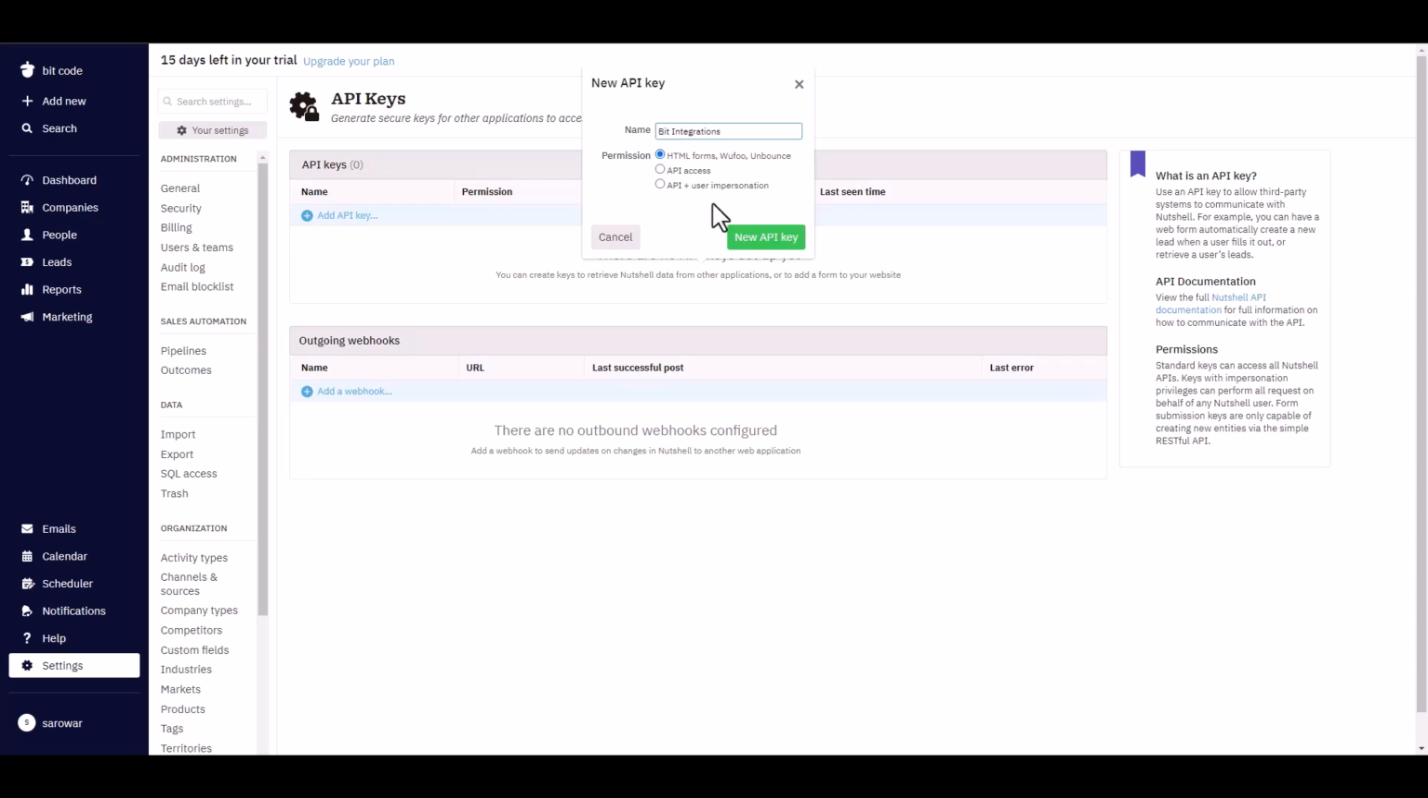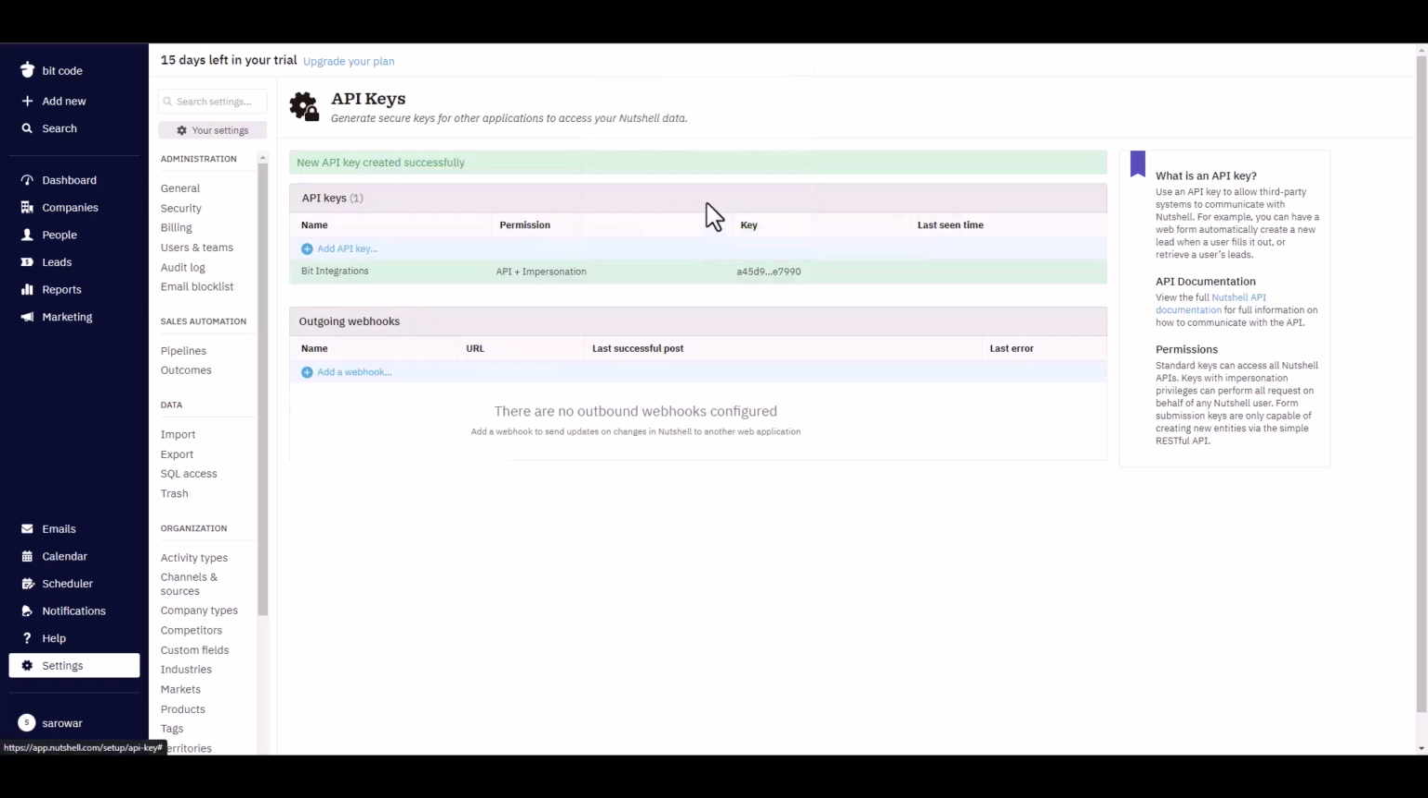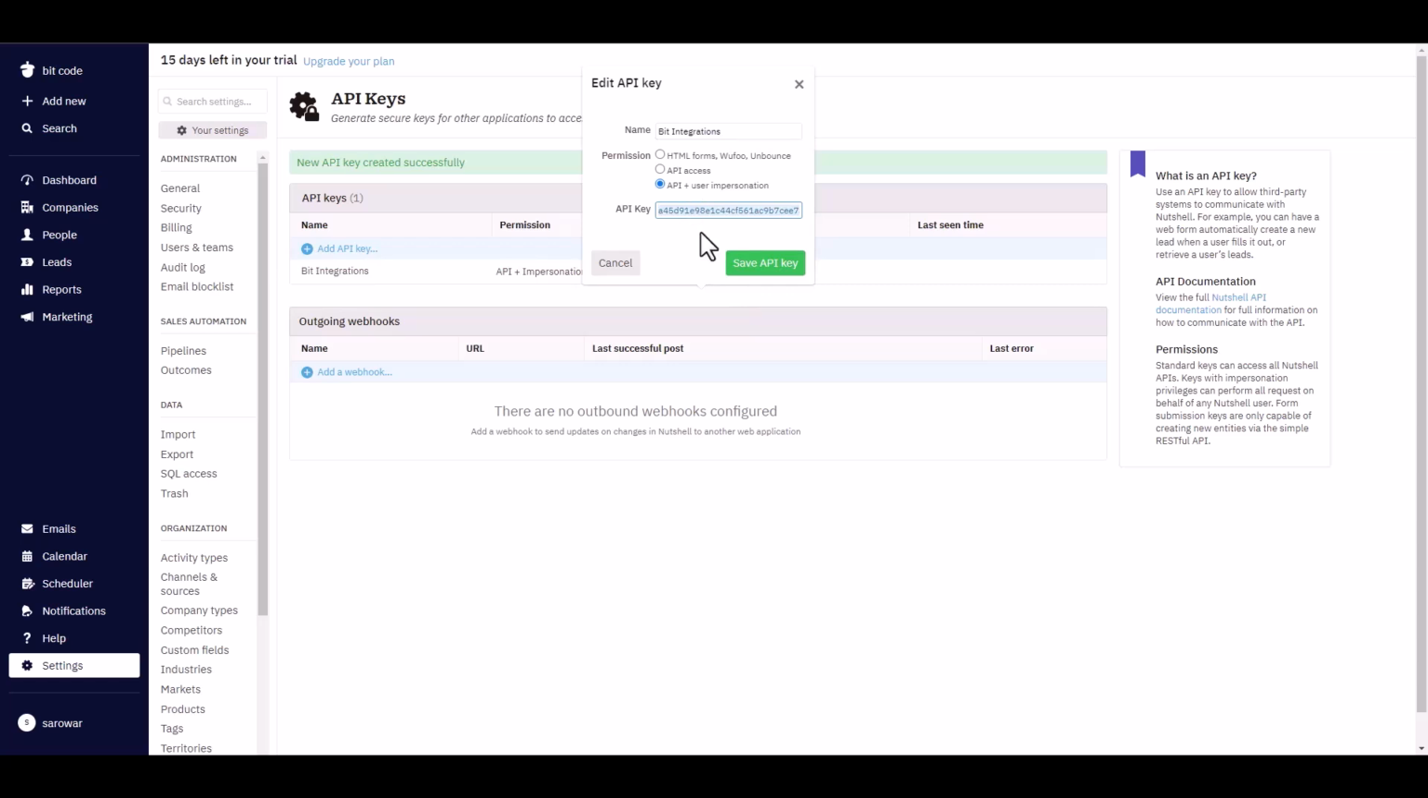Choose Permission API plus User Impersonation. New API key. Click on it, copy the API key and paste it on the integration site.